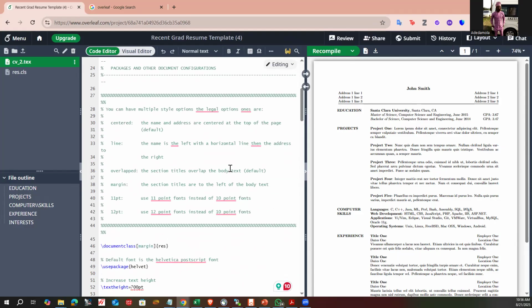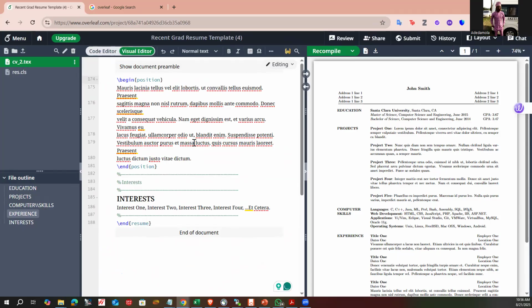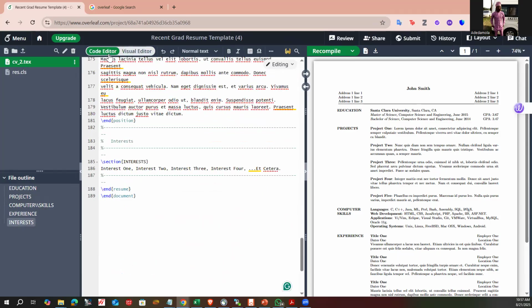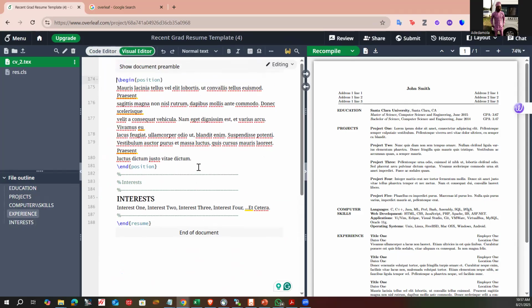So as you know, it's more like coding. Let me tell you why it's like coding. We have the code editor, then the visual editor. The visual editor is almost the same thing as this, but this is where we can interact with it easily. And what do I mean by interacting with it easily?